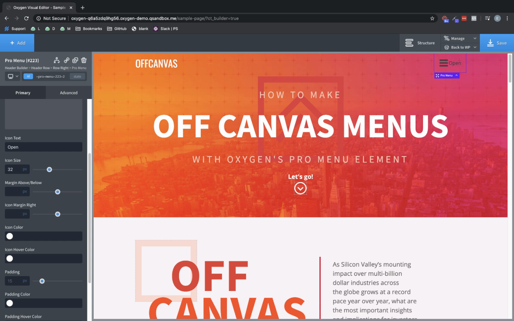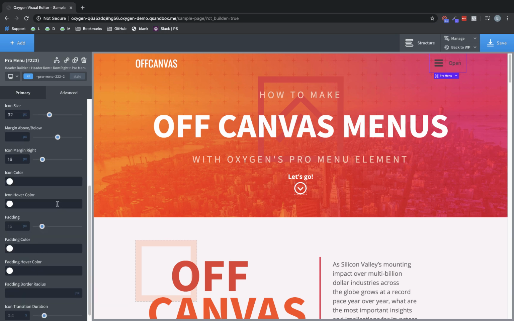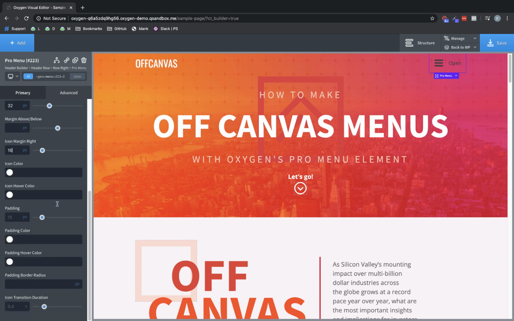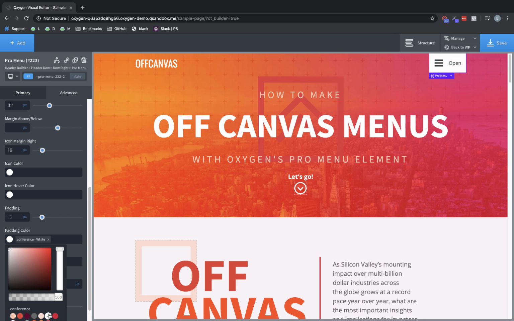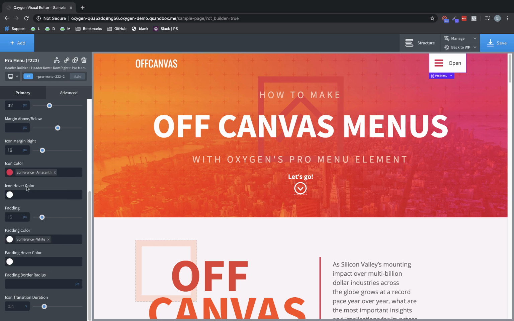and then the icon size I think is fine-ish, but I think I want to go 32 pixels to make it a little bit more clickable on mobile. And then a little bit of margin on the right. We'll do like 16 pixels. Give it a lot of breathing room there. And then I think what I want to do is I want to make the background of the icon area white. And then I want to make the icon this red color to do a nice little contrast there.